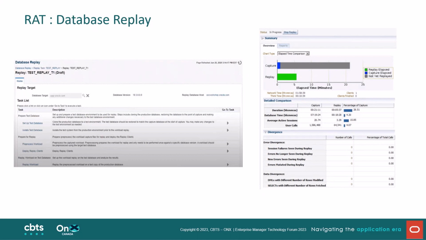Here in the screenshot, I mean the screenshot on the left, I have created a test replay task for the target. As a subpart, there are a few things you can see under the task list, where we are preparing the test database that can help you clone your production database and restore it to your test host or the target.